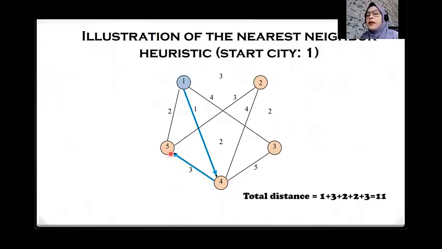Now at 5, look at the closest city to city 5. 5 to 1, but 1 is the home city, so we do not consider that road. Then 5 to 2 is 3, and 5 to 4 is already visited. So now we only have 5 to 2 or 5 to 3, which is 2. So we consider 5 to city 3 because the distance is 2.